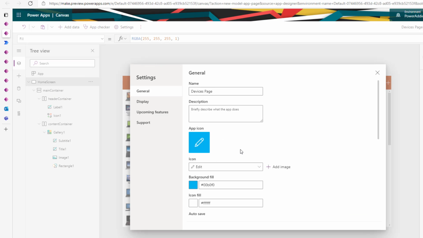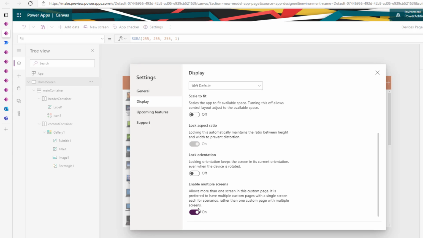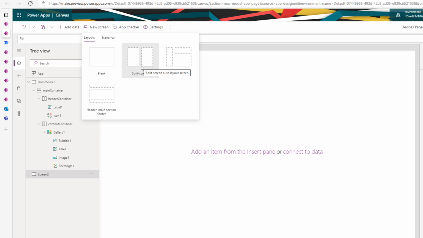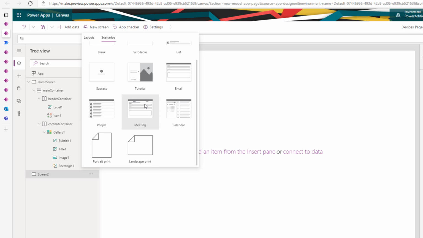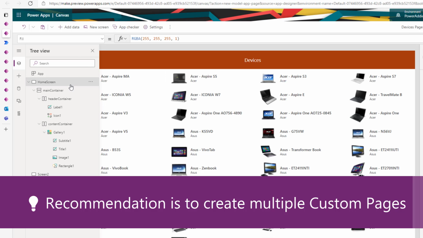Go to settings, go to display, and right here at the bottom, you can enable the multiple screen experience. You get the option to add new screens. You do get the screen responsive layout to select from. You also have the standard scenario-based screen templates that are available. The recommendation though is to create multiple canvas pages.